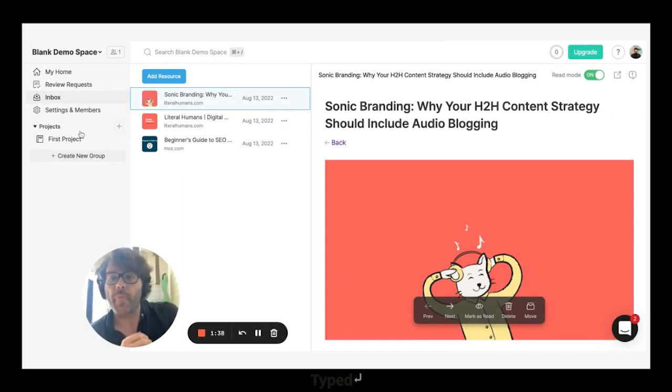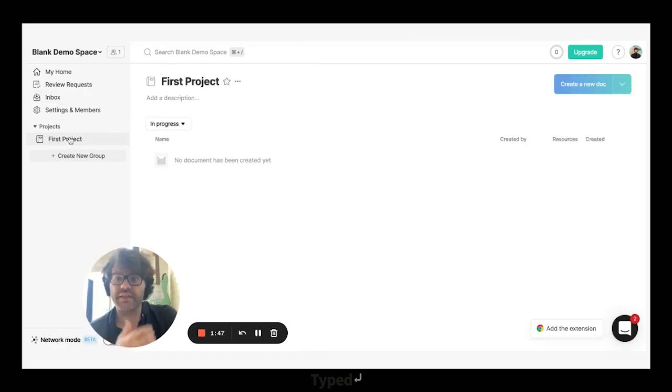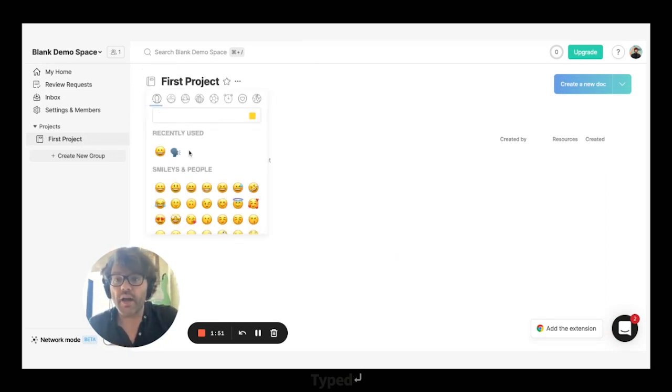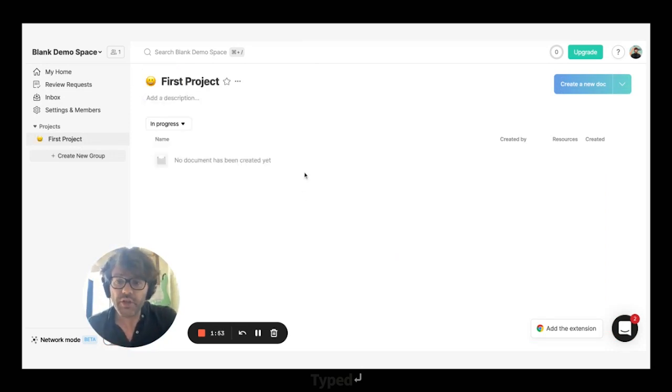Then underneath all that, you have the sort of heart and soul of Typed, which is your groups, your projects, and your documents. So you can see here, first project, obviously totally blank. So first thing you might want to do, just give a little icon just to distinguish it from your other projects. And then what we're going to be looking to do is to add our first document in here.